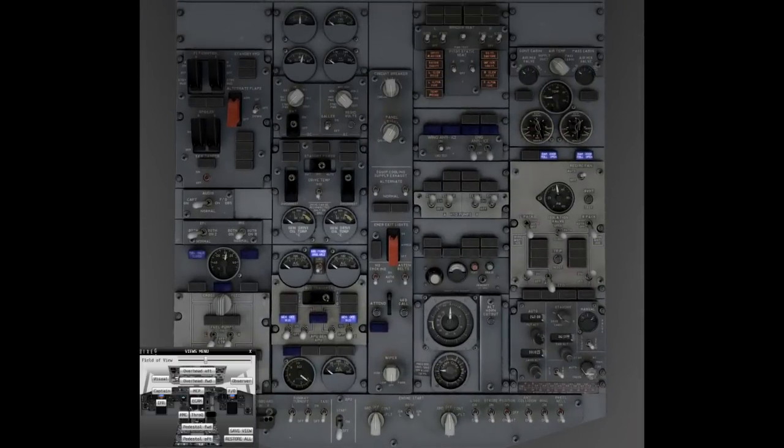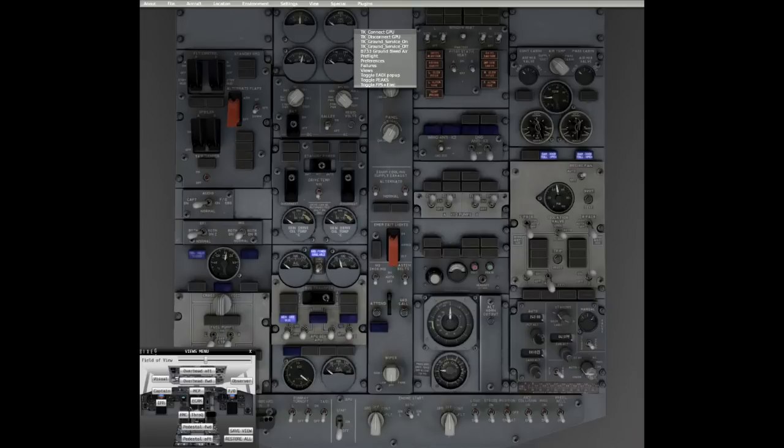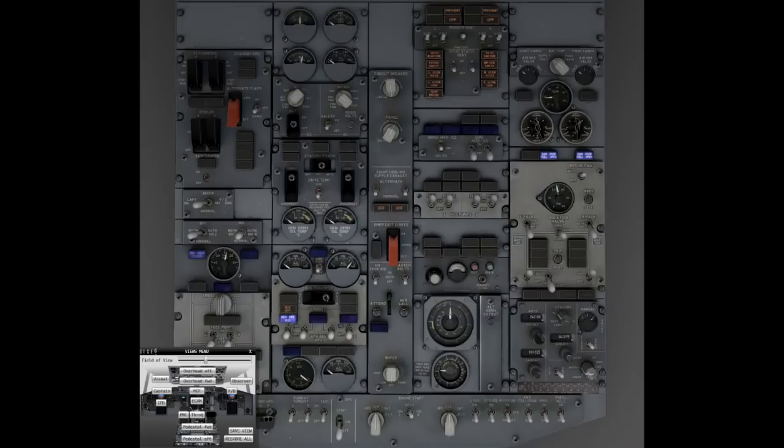And now that the engine is running, I can use it to power the right generator bus. I flip it up and you can see the amps come on the ampere indicator. And what I do now is I disconnect the ground power. And of course, the left bus that was powered by the ground power is not powered anymore. Bus off light comes on.